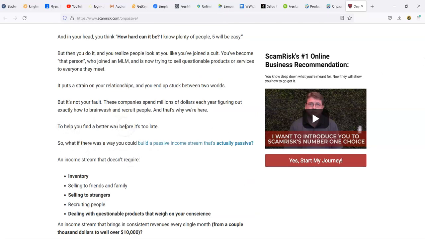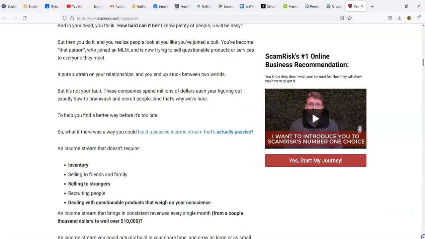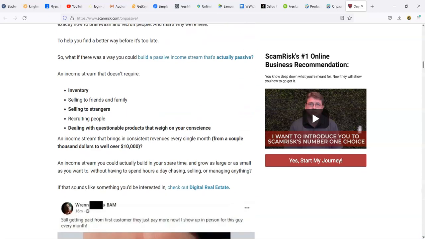To help you find a better way before it's too late. So what if there was a way you could build a passive income stream that's actually passive, an income stream that doesn't require inventory, selling to friends, selling to strangers, recruiting people, dealing with questionable products that weigh in your countries, an income stream that brings in consistent revenues every single month, blah blah blah.